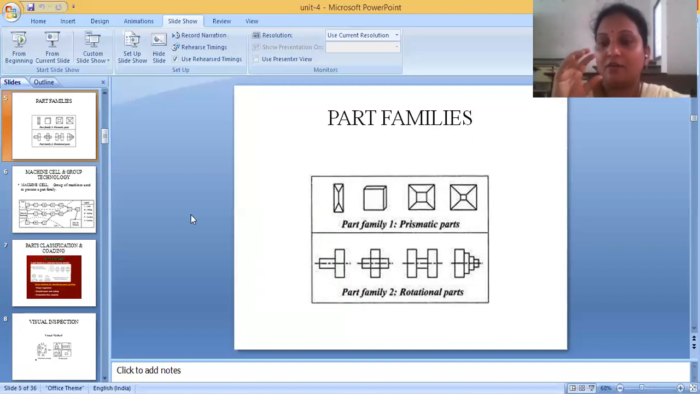Just by looking at the figure and classifying it, this method is called a visual method. So what we are seeing here is a visual method of inspection. Visual method in the sense we are just looking at its shape. So all prismatic, all rotational. Looking at the shape and classifying is called a visual method of inspection.